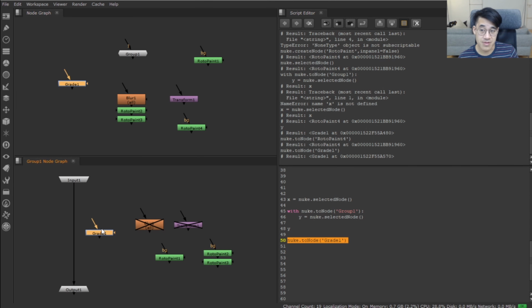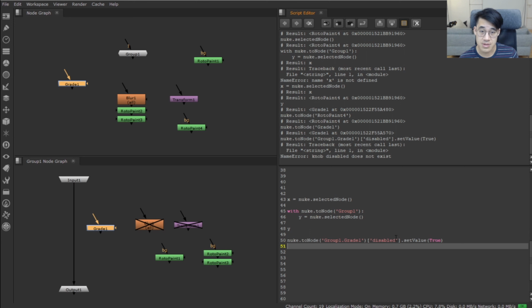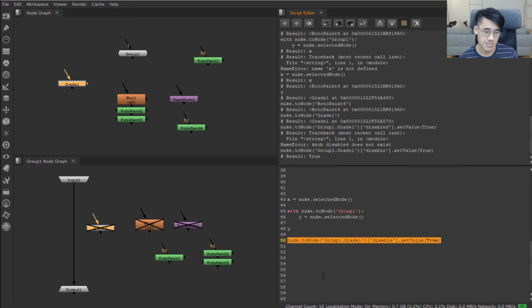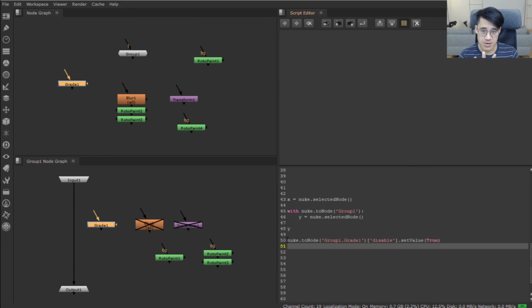If I wanted to get this grade one, you can do it this way. Group one dot grade one. So you can use this dot kind of notation to reference it. So we'll get that one and we'll disable it again. Disable. There you go. So I've got it. So you can reference it directly using this. So if you know the name of the group, you can sort of just follow that logically.